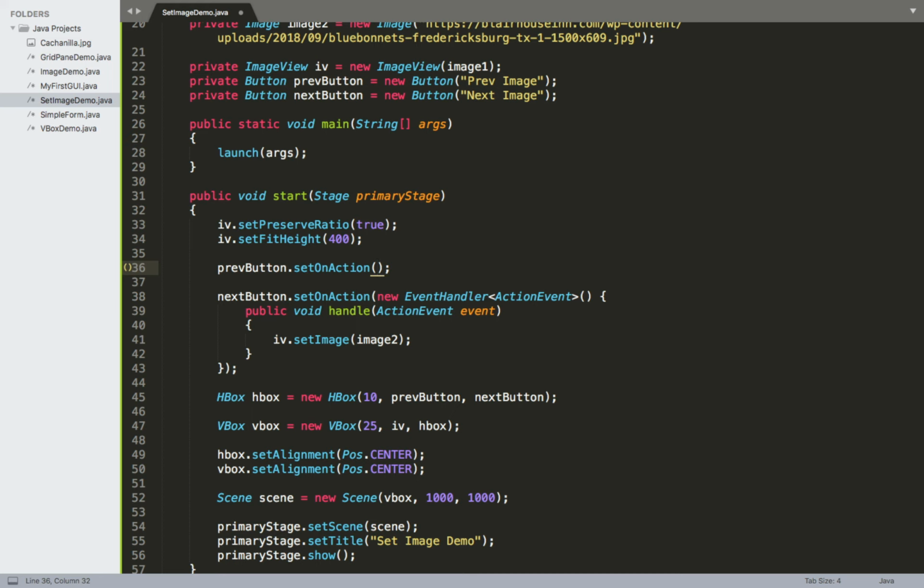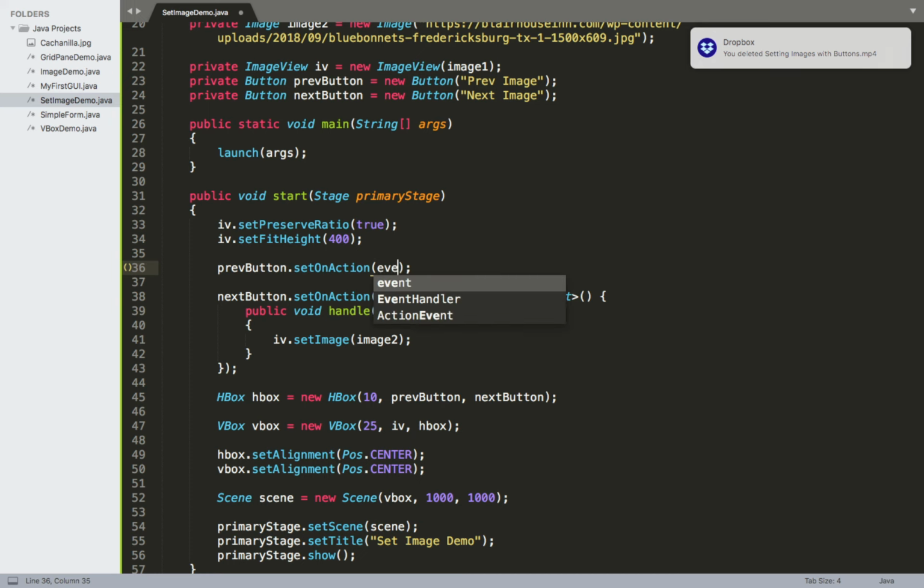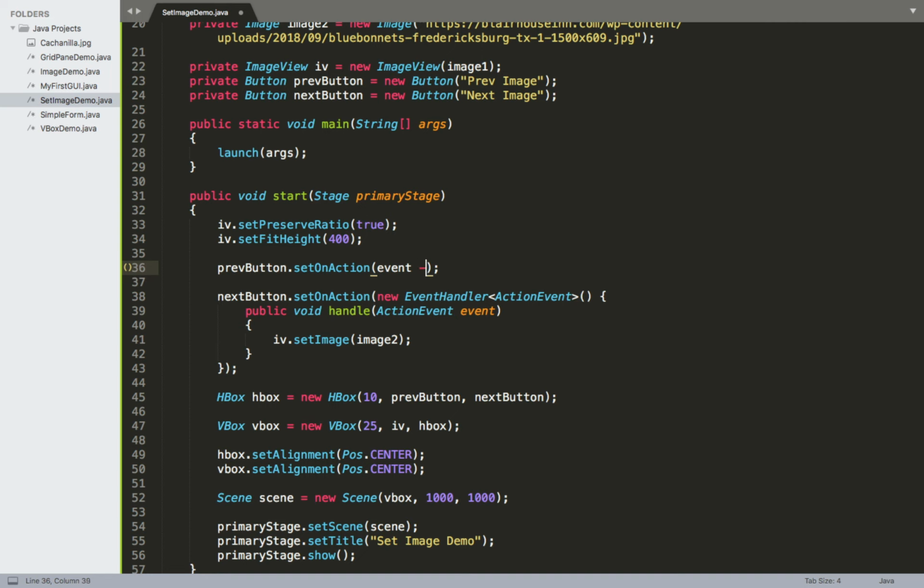The way this is going to work is that I'm going to provide the name of the parameter for this handle method, this event that I have right here. Then include this arrow notation, essentially the hyphen and then this greater than symbol. And then I'm going to provide the code that I would put into the body of this handle method. In this case, that'll be a single line of code, for image1. So we're going to do iv.setImage and image1.